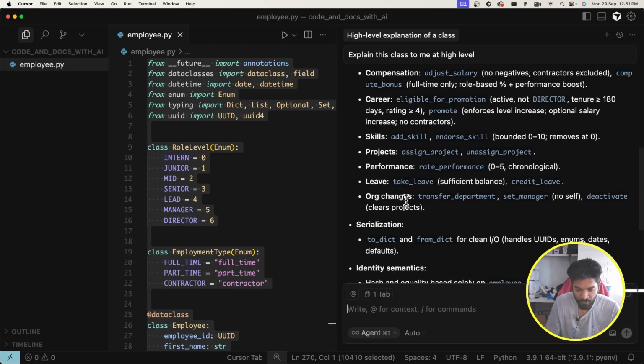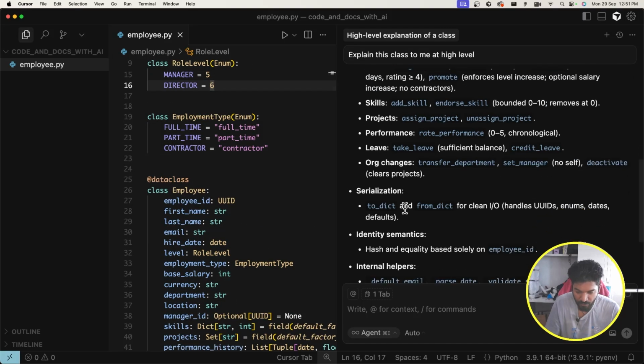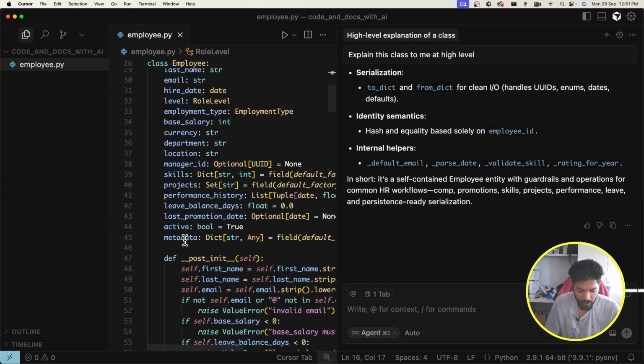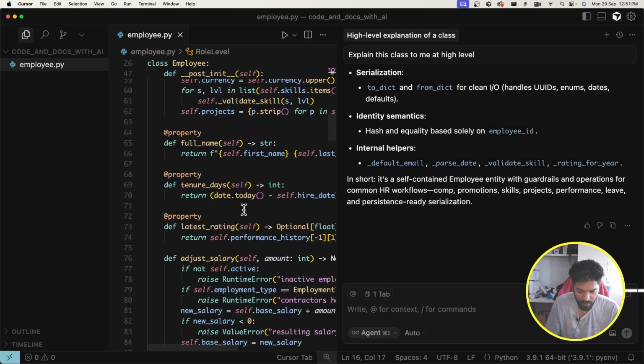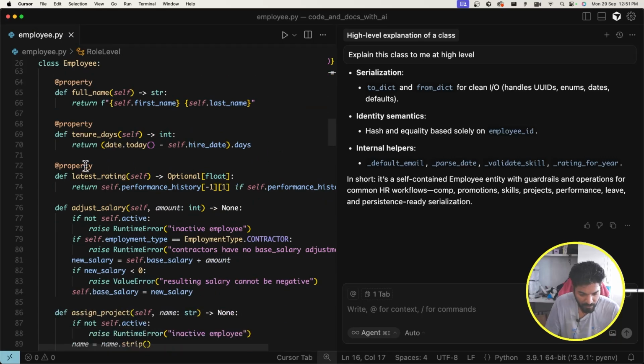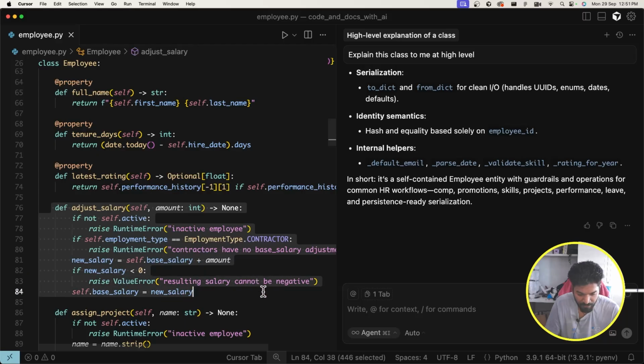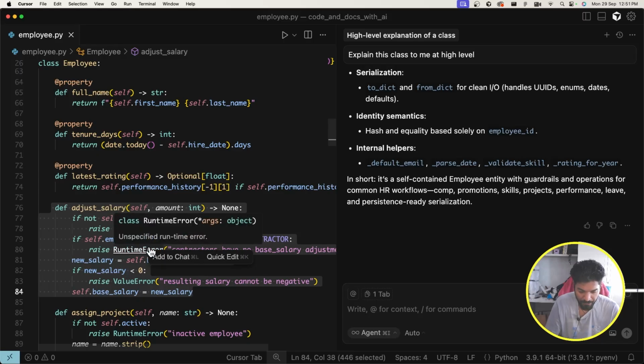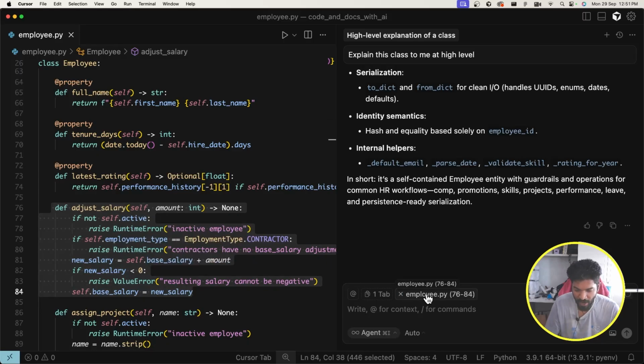So this is how you can do it. Now you have read through this and you're going through a simple function. Let me just move my left pane outside, and then I can copy this function, adjust salary, and I want to understand what this function does. So you can see here, add to chat, right? So you can press Command L. If I press Command L, it will add it to my chat, and then I'll say explain this, right?